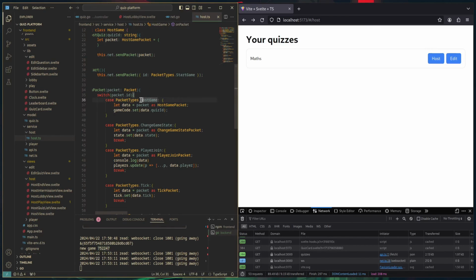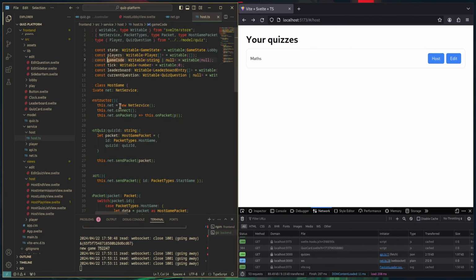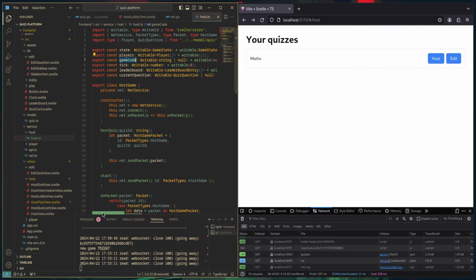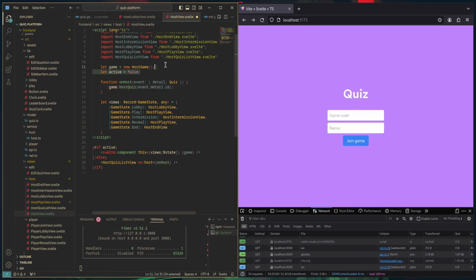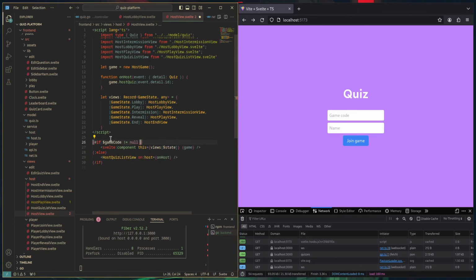Whenever we get a host game packet from the server, we decode that and we set this game code store. So I'm going to add a new store called game code, which will just contain the game code. This will actually improve our design a little bit because now we really only go to the host lobby view whenever we have a proper game code to join. If somehow the hosting failed, maybe it was an invalid quiz ID or something, then we would not get a game code back. So instead of this active boolean, we will simply check if game code isn't null. Then we render the game.